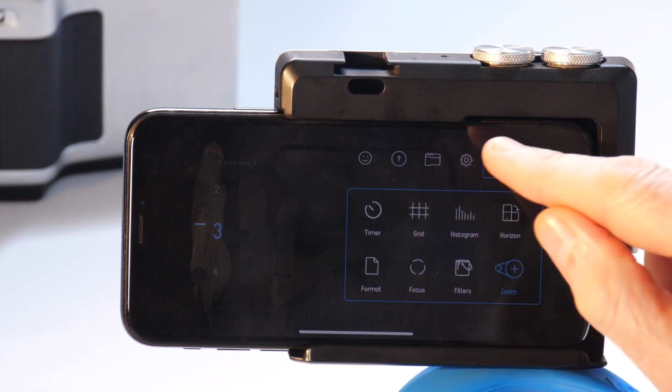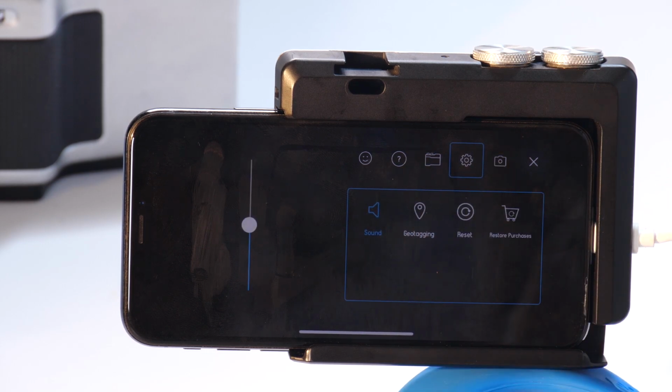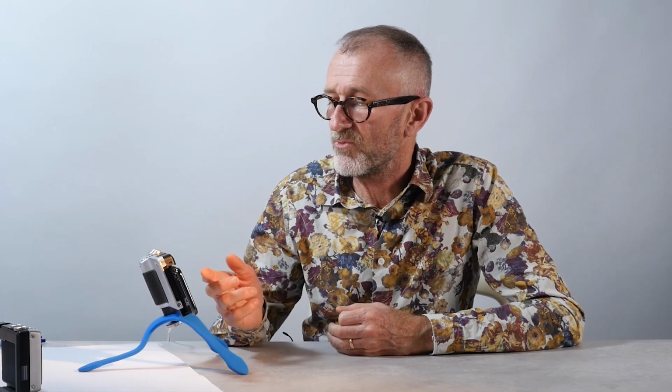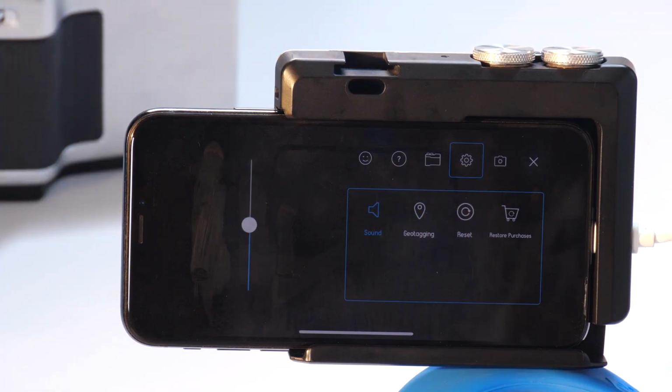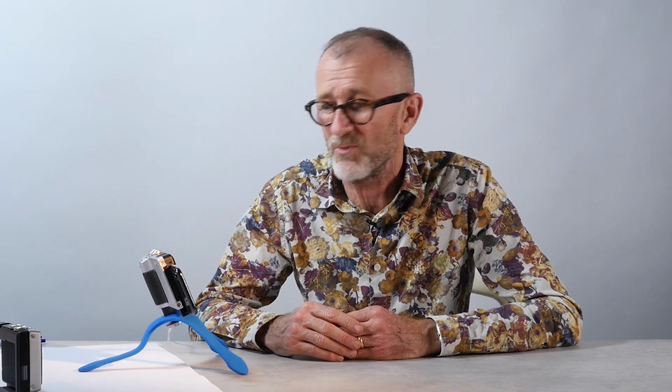So now I'm just going to move across to another area within the settings. There's restore purchases. If you've ever bought one of our filters, this enables you to restore those purchases afterwards. There's a reset button. That puts the whole app back to exactly what it was from when it came out of the box. So if you ever get yourself really stuck, this is a good place to put it all back to where you were before.